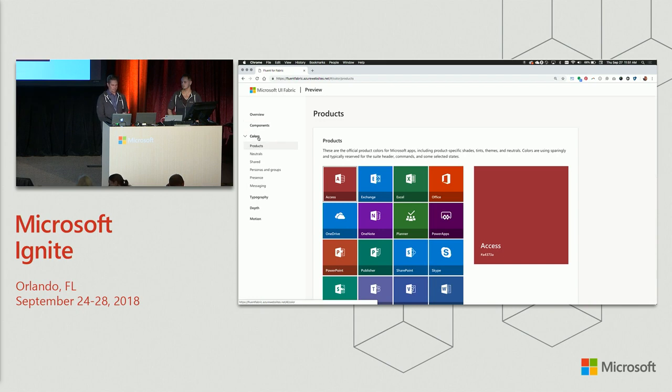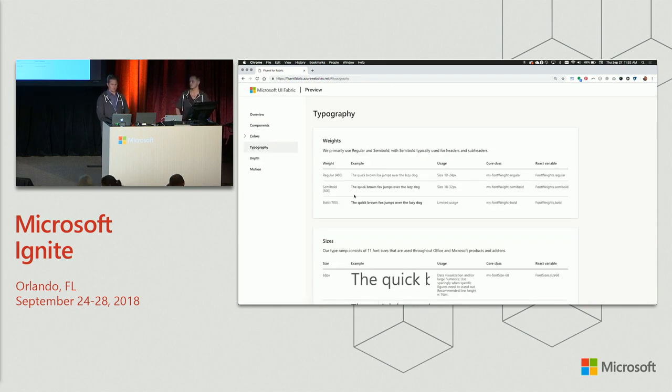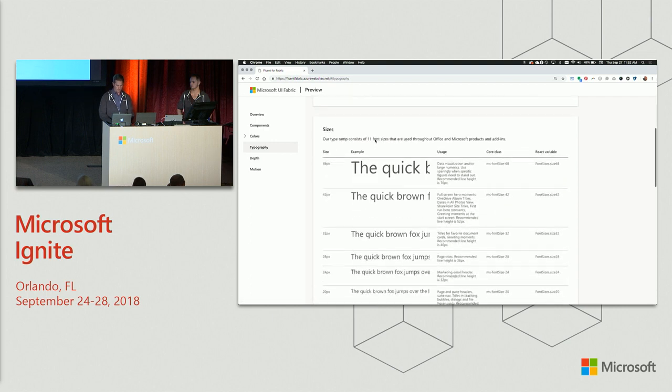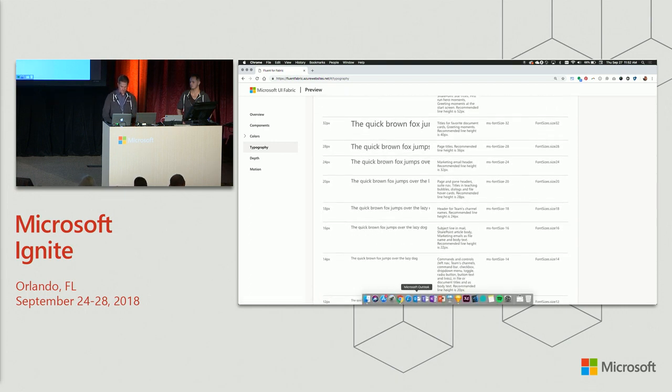We've also contained and show things like colors and typography and guidance on how to use these. This will include usage suggestions of where you use it, what sizes you'd use it on, for instance, the core classes and the React variable. So again, similar to what we have on Office UI Fabric, a way to leverage what we're bringing into Fabric with Fluent. So now let's jump over and look at the toolkit.